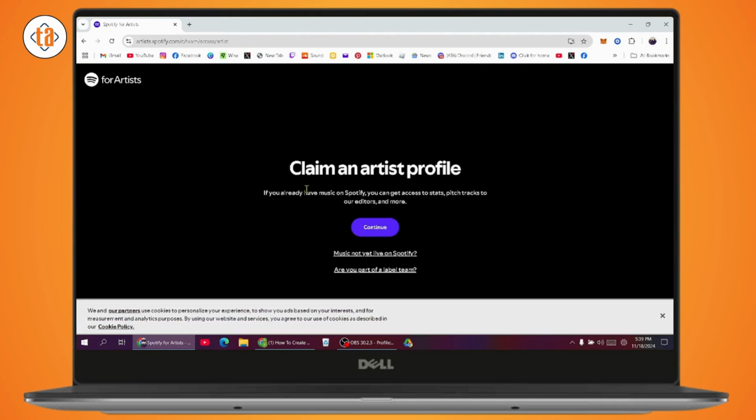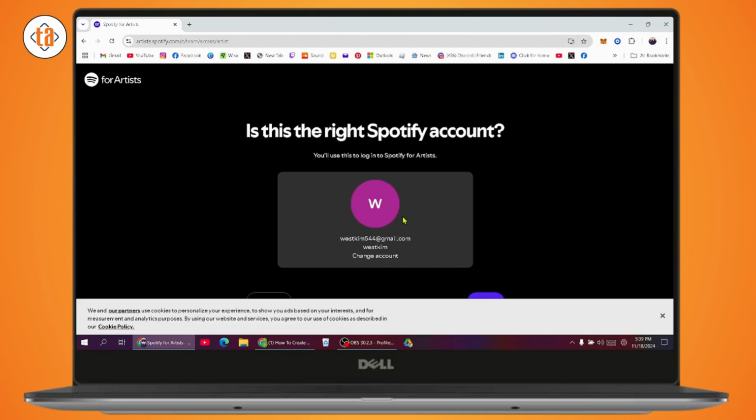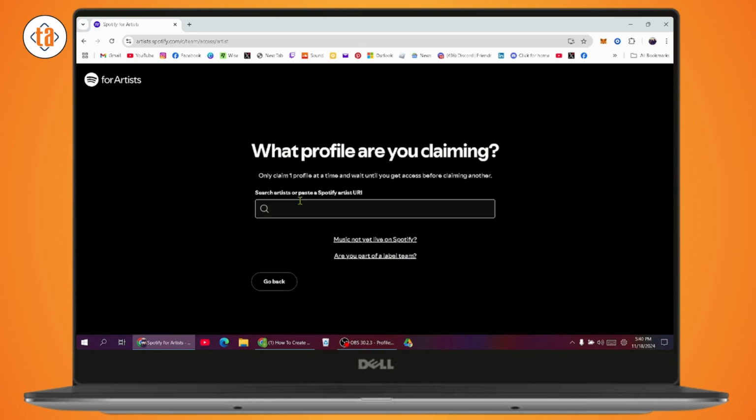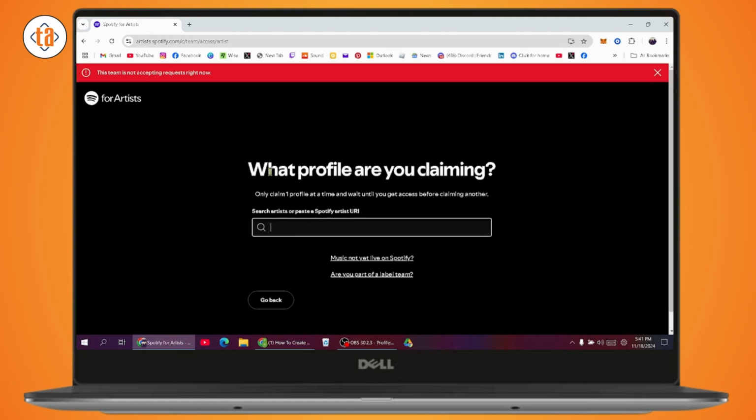Once you've logged in, you will have Claim an artist profile. Just go with Continue and then scroll down. If you want to change your account, you can change it. But if you're okay with it, you can go with Next and search for an artist or paste a Spotify artist URI. For example, I'll be choosing an artist, which is Beyonce. Once you click on it, the request has been sent, and if you know the artist, then they will accept your request and you will be able to proceed.